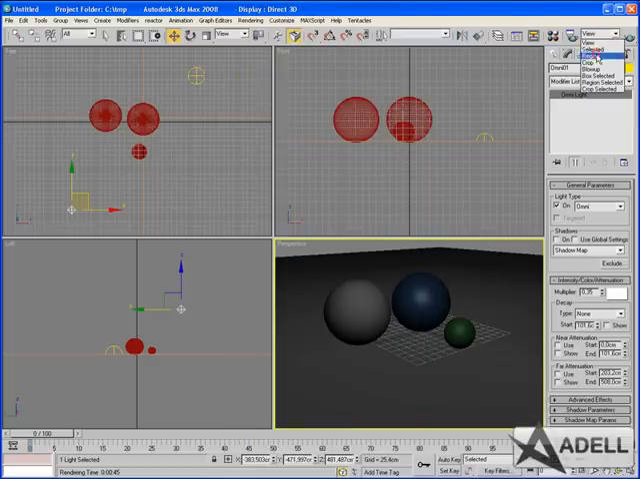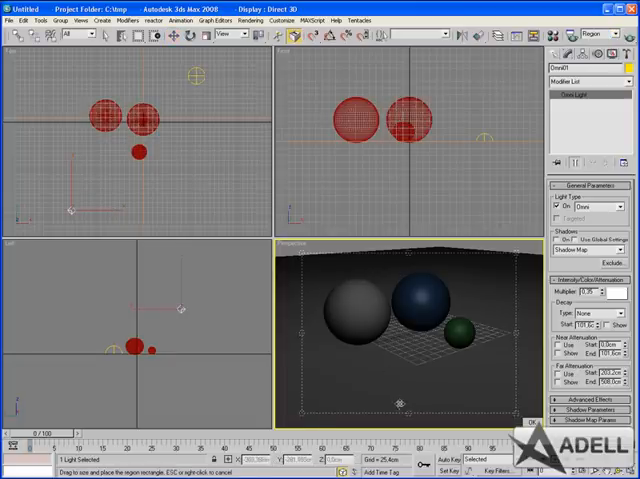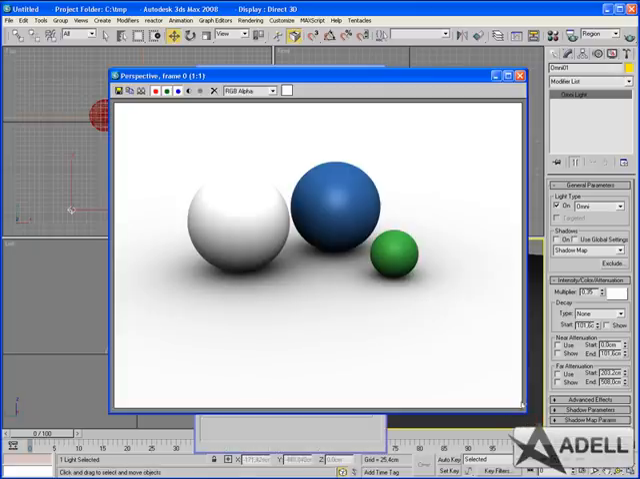Now I'm just going to do a region render, because then it won't take so much time to render. Okay. See, we got it a little darker, but still it's way too bright. So you can just experiment with that a little bit.